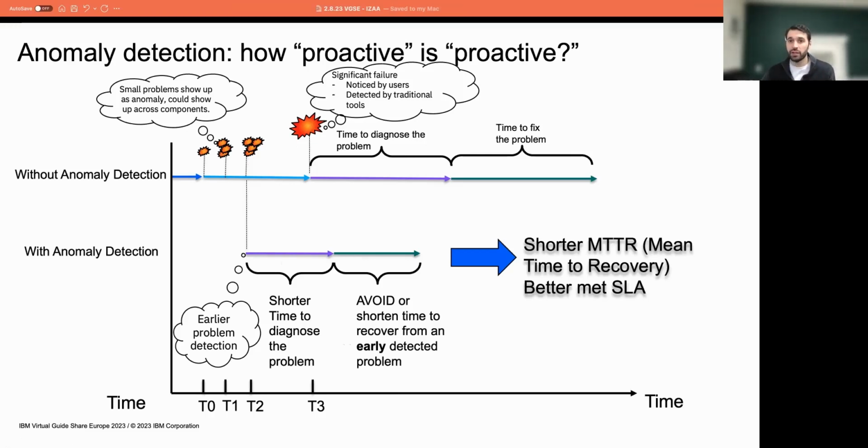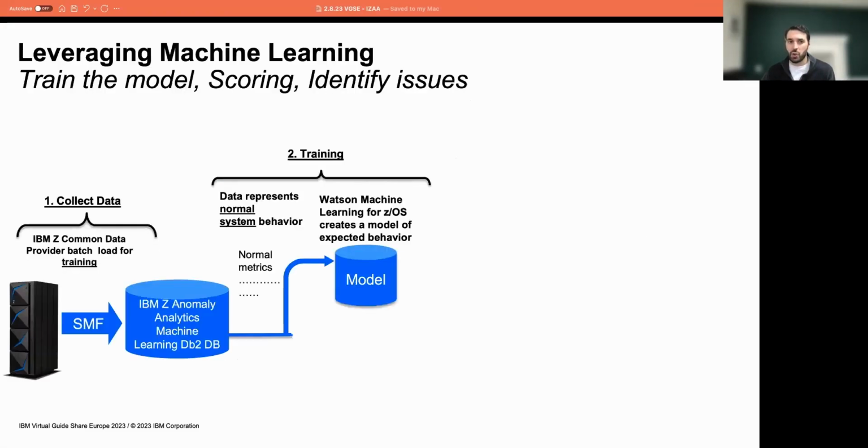So this is what we are hoping to achieve with anomaly detection. So how do we actually do this? Well, the first thing that we do is we need to collect your historical data for the subsystems and the KPIs that you want to monitor. And we use IBM Z's Common Data Provider to batch load historical data into a database. In our case, we're using Db2 for z/OS as our database for metric-based machine learning.